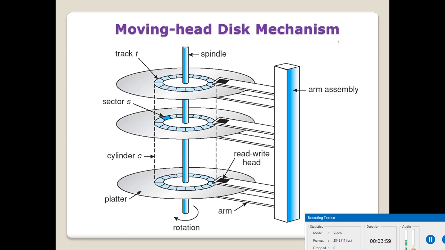Now the disk is divided into circular platters of concentric circles, something like this. Each of these concentric circles is called a track. If you see it, this portion is called a track. Now each track is divided into equal blocks, which are called sectors.